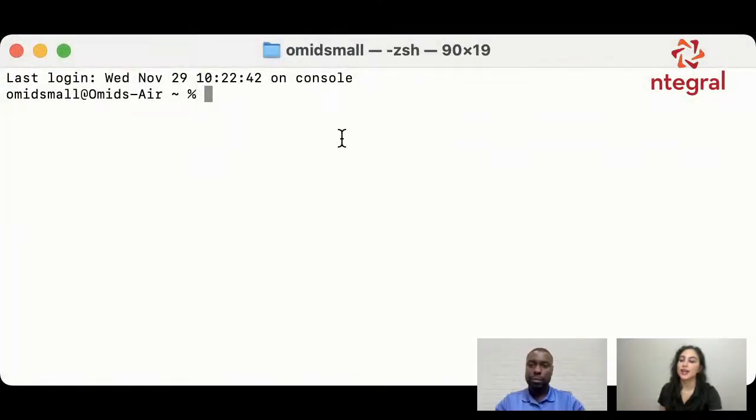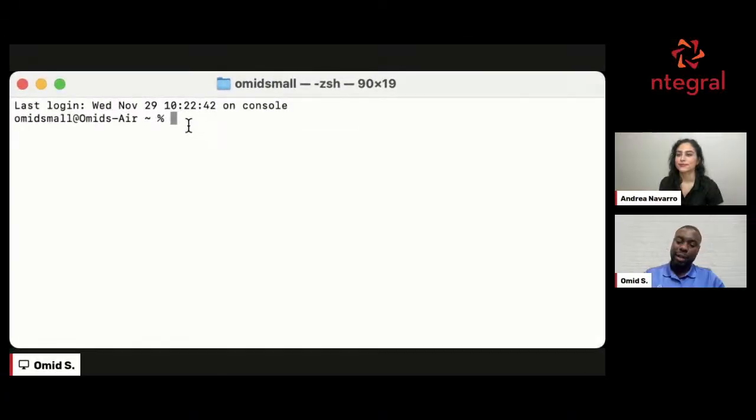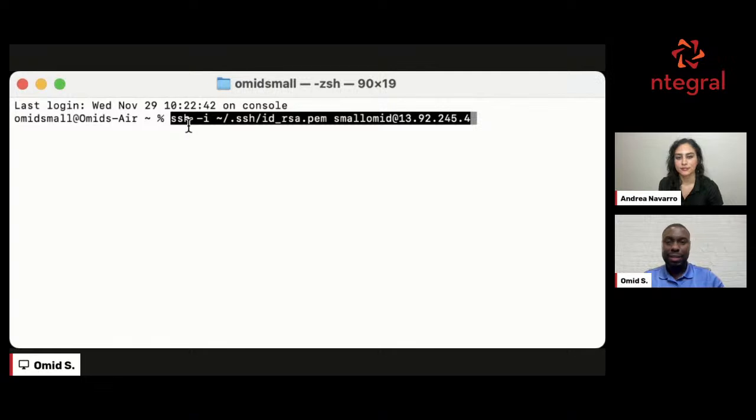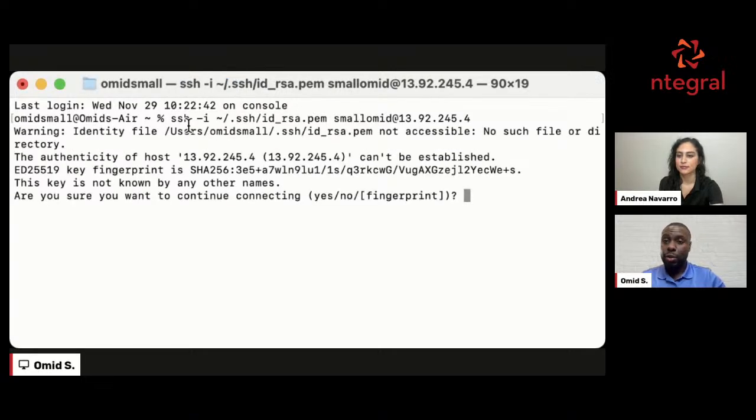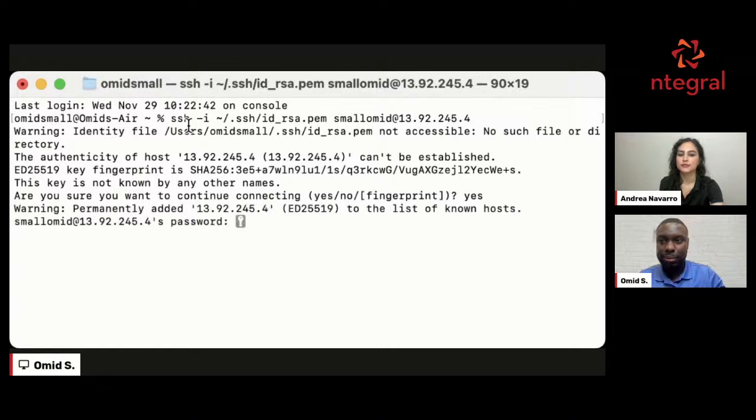Now, Andrea, let me know when you can see my terminal. I can see it. Perfect. So we'll paste in the SSH command, and here it's going to ask us to connect, and we're going to type in yes. And we're going to enter in our password.